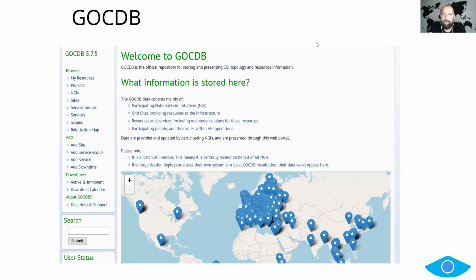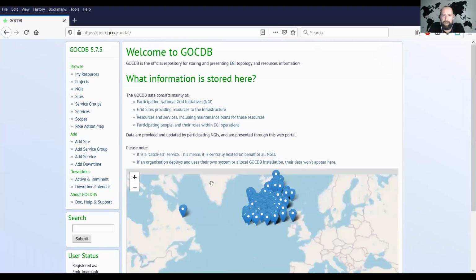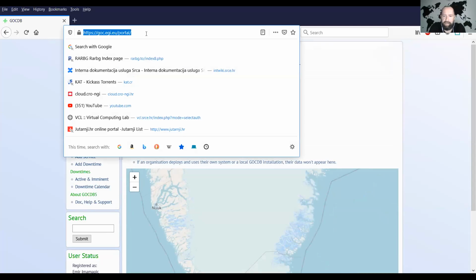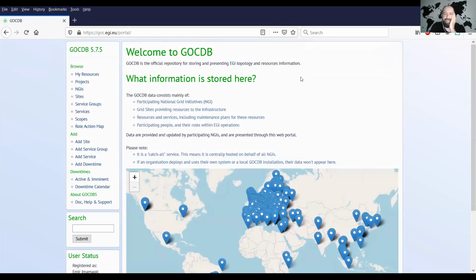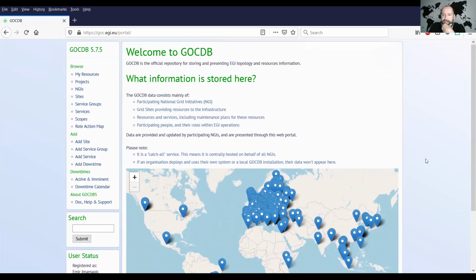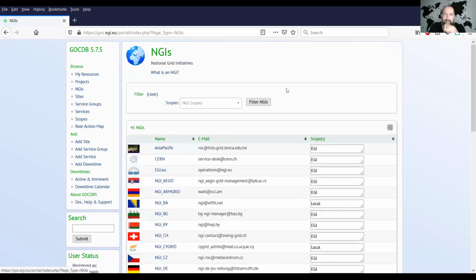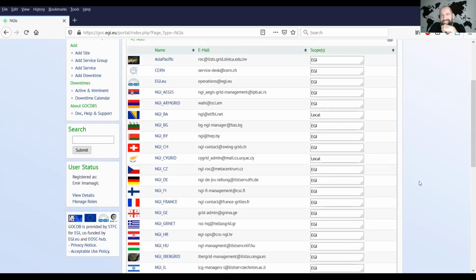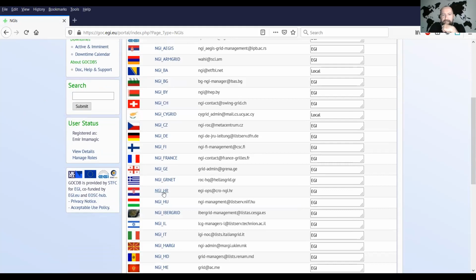Now I can switch the screen to GOCDB just to show you that. I hope this worked. So when you land on GOCDB, for all the older audience, it supports X509 certificates, but it also supports the AAI. Now, there's a bunch of different things, but I'll just quickly show you. So the NGIs, these are the groups, practically countries. So I'll pick mine, Croatia.